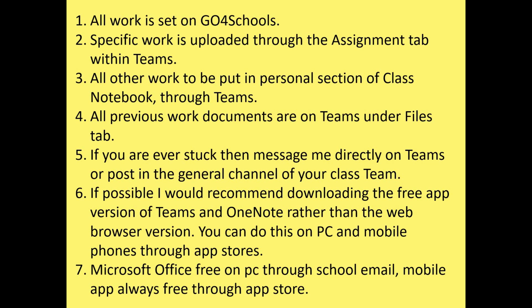And finally, number seven, obviously you get Microsoft Office free on PC through your school email, and then the Microsoft Office app itself, so that's Word, Excel, is all bundled together now in one free app, and again that's available through the App Store. Any more questions again, please feel free to ask.